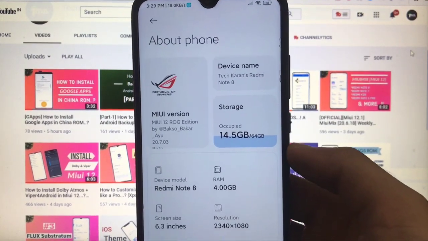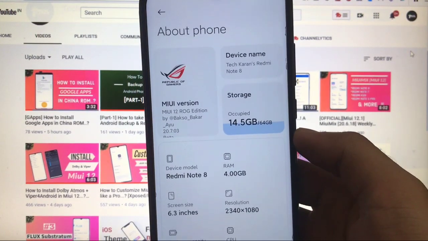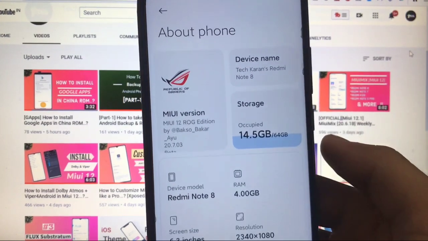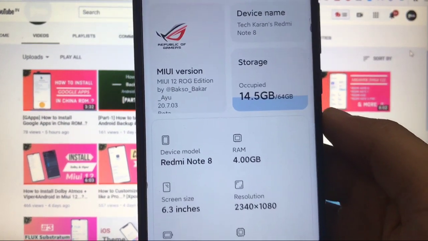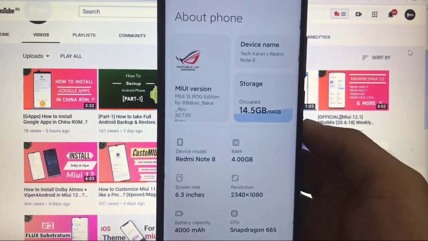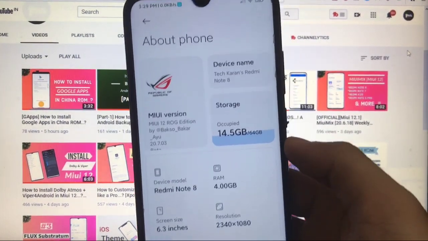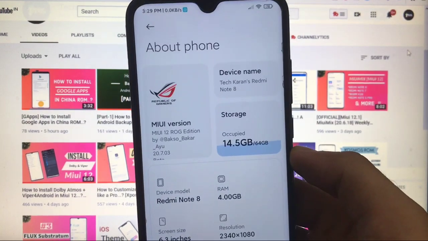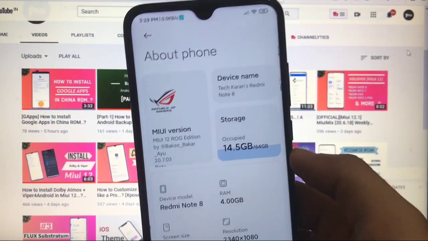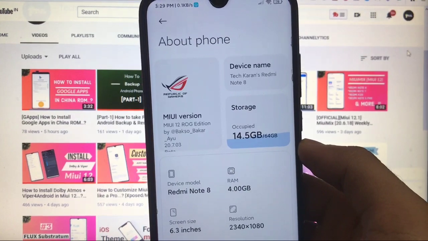Miui 12 ROG edition is ported for Redmi Note 8, and this one is based on Miui 12 20.7.03 beta version, which is based on Android version 10. How is the performance, how it's working, which are the features and everything else in this video. Make sure to watch this video till the end. Let's get started right now.